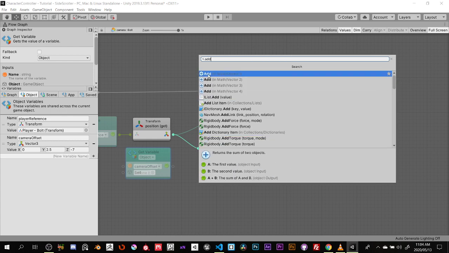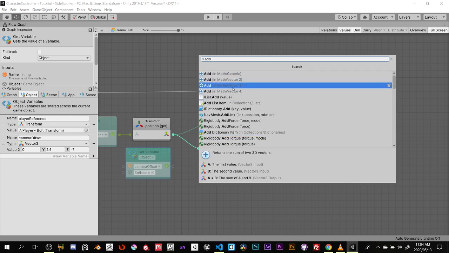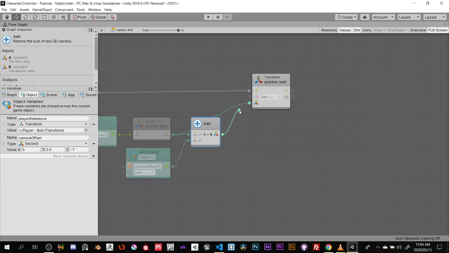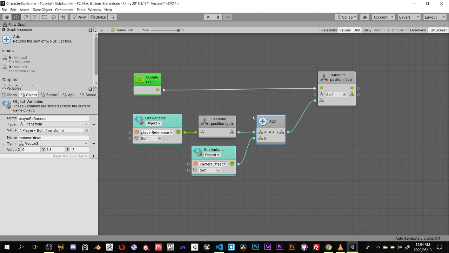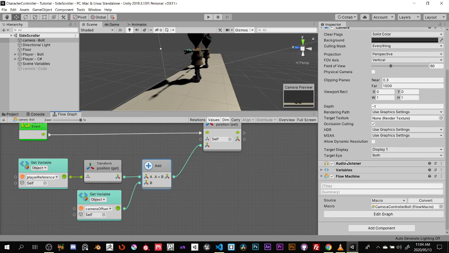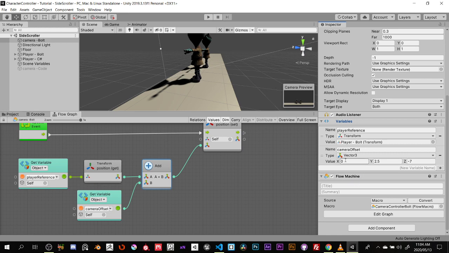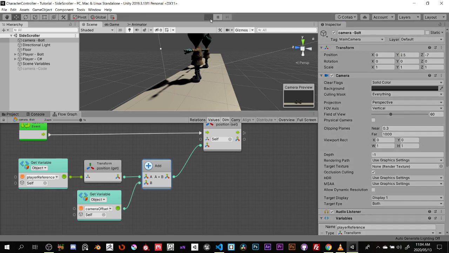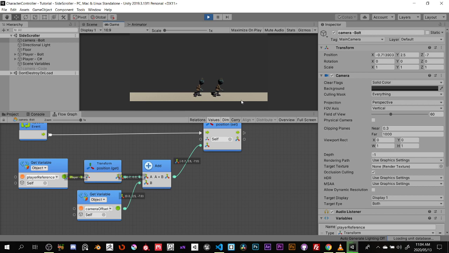And we're just going to add this offset. Remember to choose add a vector 3 because we're doing vector 3 with vector 3. And we're going to plug the add into the actual position. Now, if we go back here and I go to my variables, 0, 2.5, -7, that is where the camera currently is, 2.5, -7. So when I push play now, it's going to be using that offset value. So now my camera is following my character using the offset value.